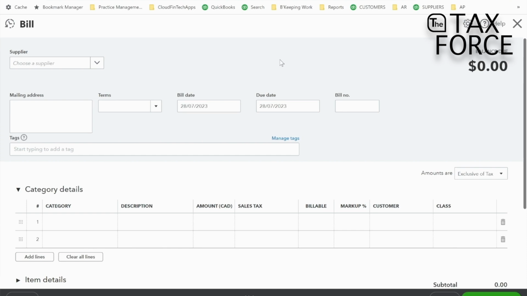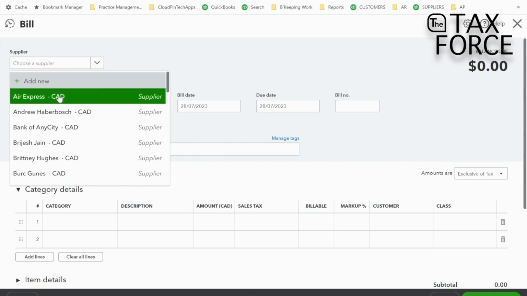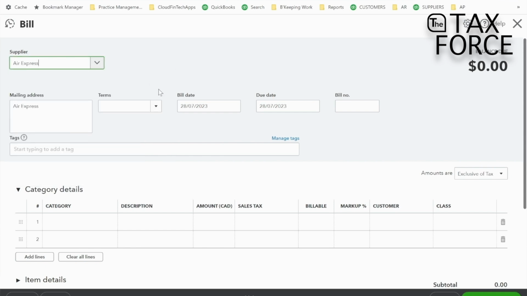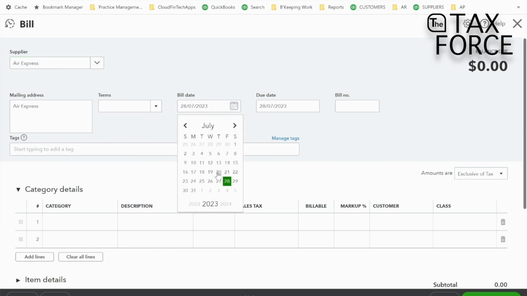Okay, so we've received our bill. It's sitting right in front of us. We're ready to enter it. My supplier's name is, let's just say it was Air Express. I can enter their address, the terms, the bill date. If I want to, I'm going to change this to July 20th.